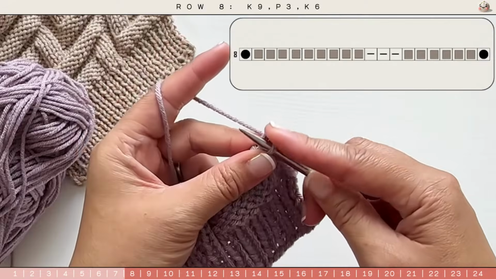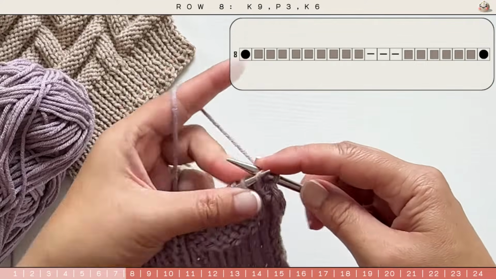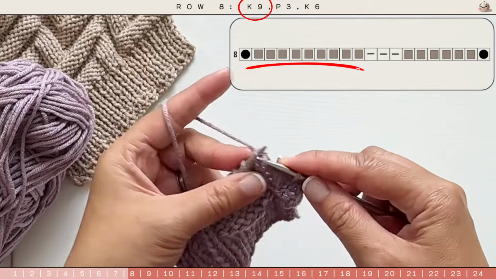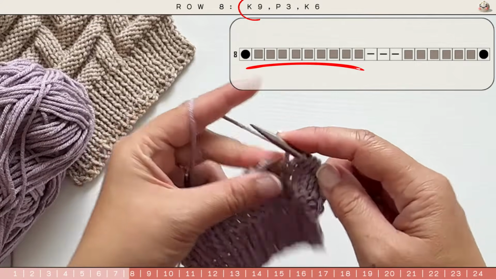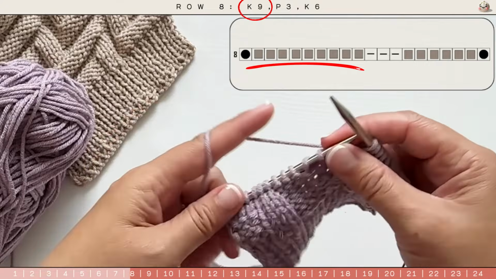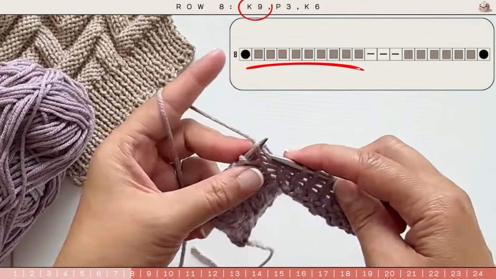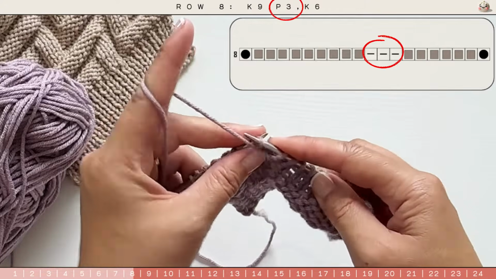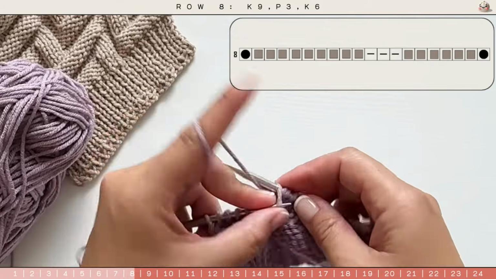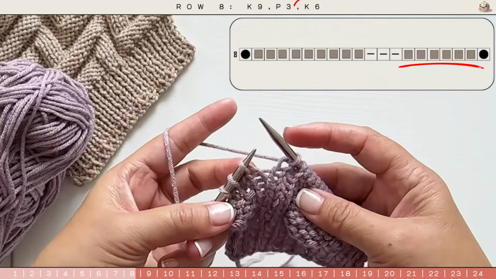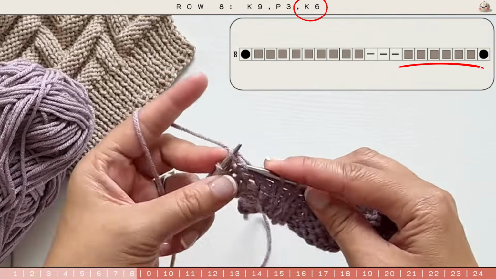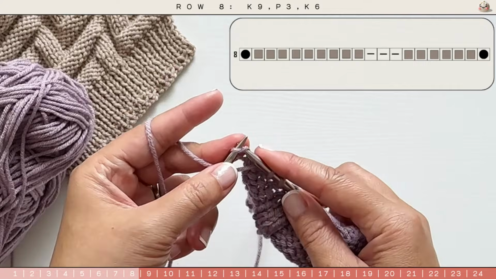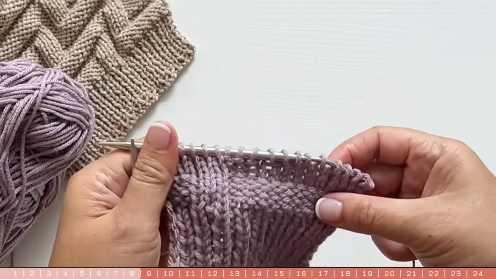Row number 8, you're gonna start out with a knit 9, and then you're going to have a purl 3, and then you can have a knit 6. That was row number 8.